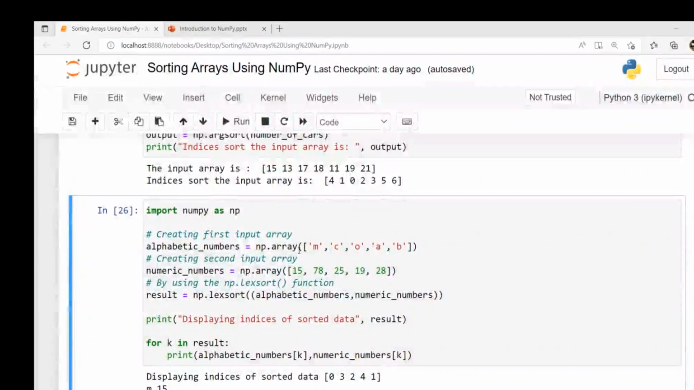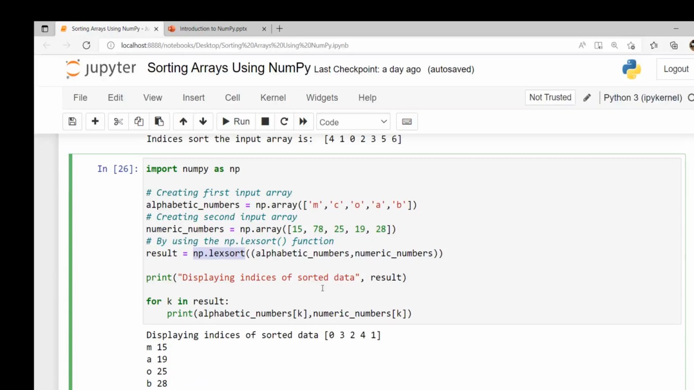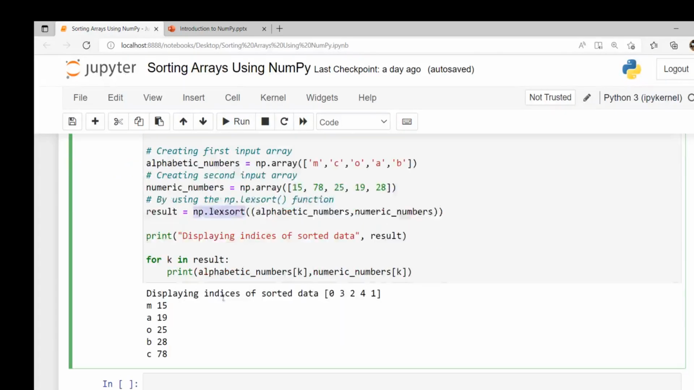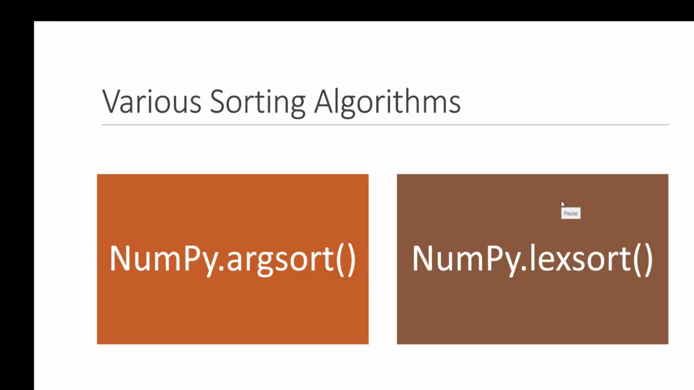In this example, first we have created our first input array by using the np.array function, and within this function we have assigned some string values as an alphabet numbers variable. After creating the first input array, we have to create a second input array, because in this function we have to pass two input arrays. In the second input array we have mentioned the integer values as an argument. After creating the arrays we have used the np.lexsort function, and within this function we have assigned the input arrays as an argument. After displaying the sorted indices, as you can see, we have iterated the values as per the condition. So with this we have completed sorting arrays by using numpy.